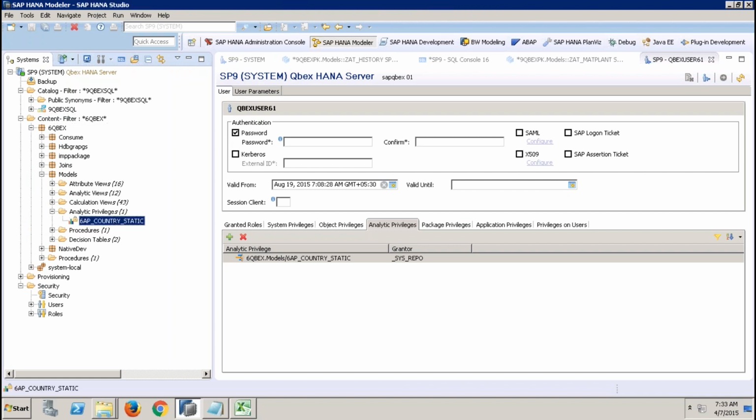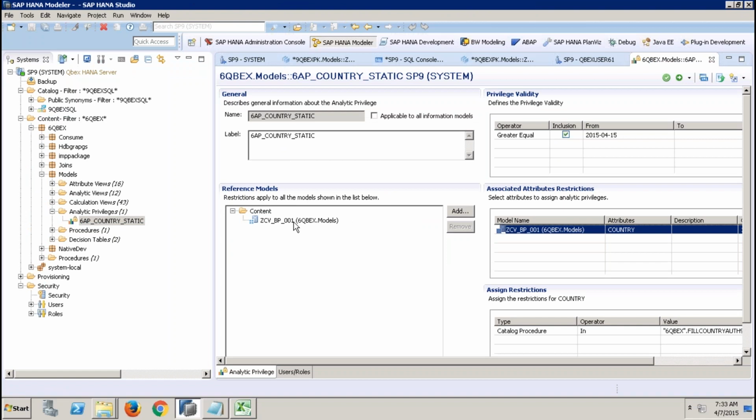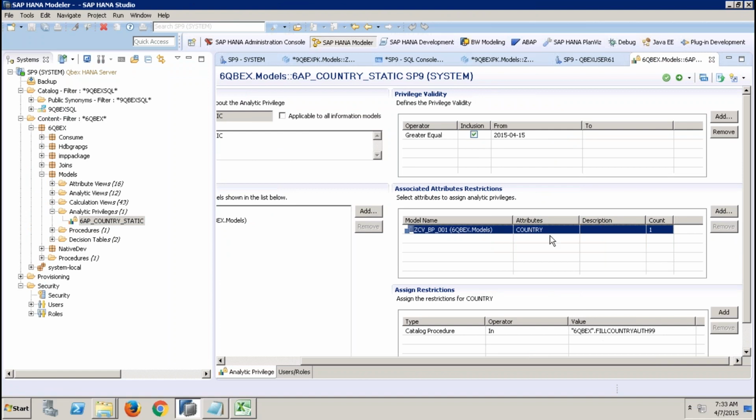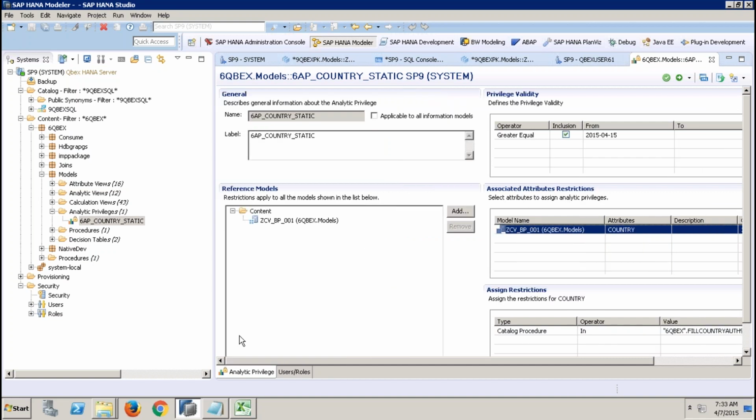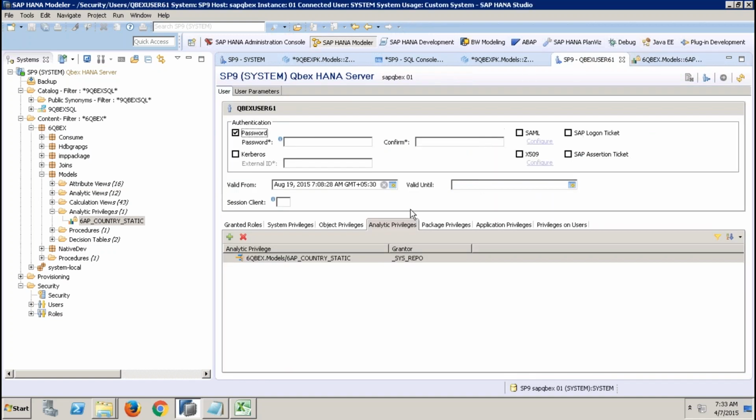I created a privilege here on some view, saying where country is so and so. I'm not fixing the country here, I'm using a procedure, but I've set this privilege, it is created on this view, and this analytical privilege has been assigned to this user. This is what analytical privilege is.